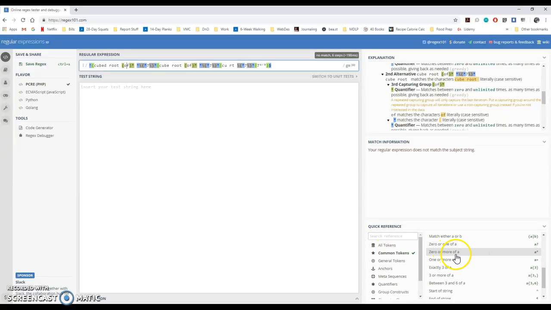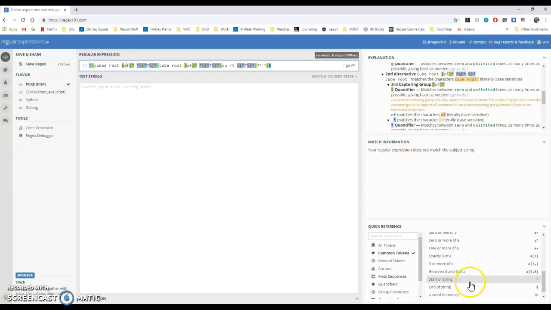The star means 0 or more, and the plus sign means 1 or more. So not 0, 1 or more. This, for example, is exactly 3. So exactly 3 of A, that would be AAA. That's all it would capture, right? That's all it would accept. And then, like I said, a lot of these you don't necessarily need. Here are those key ones: start of string, end of string, and then word boundaries as well.